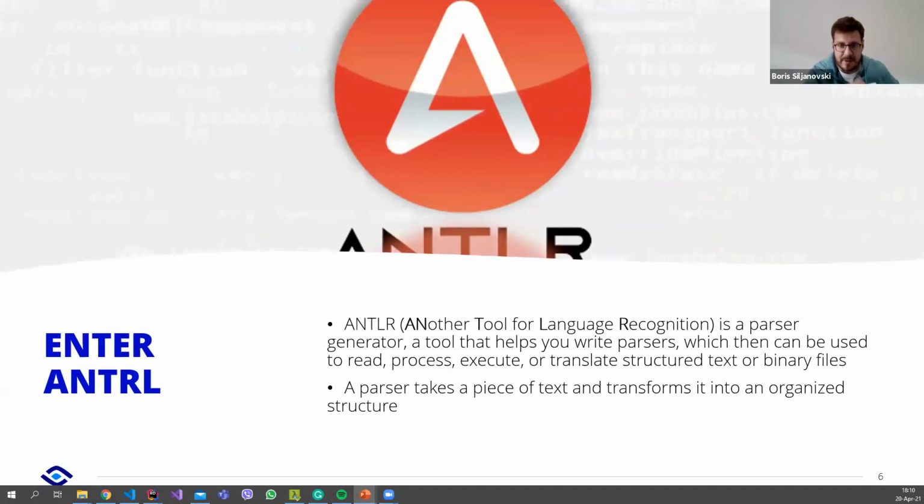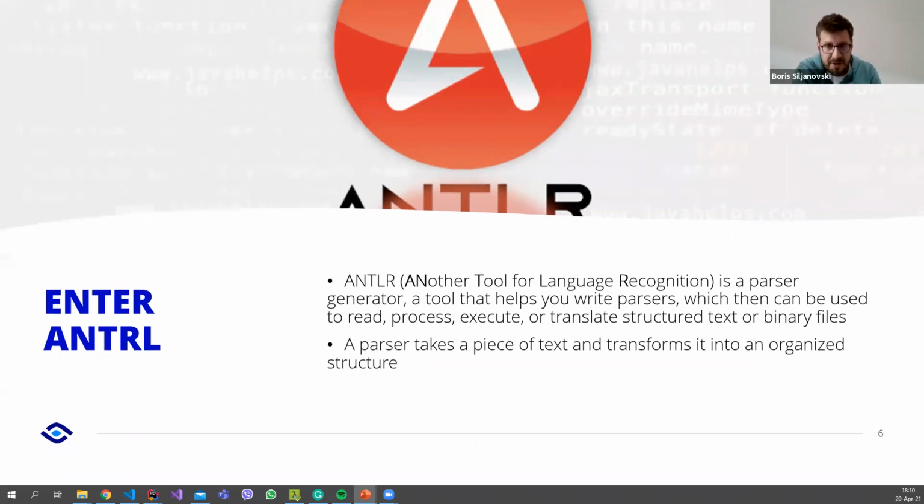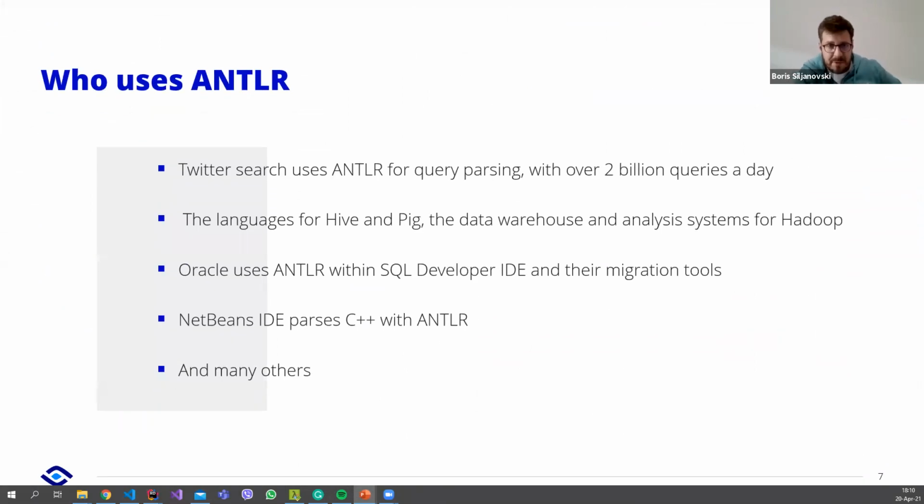So how can we avoid this? By using Antlr. Antlr is the abbreviation of ANother Tool for Language Recognition, and it's a parser generator. That means it's a library that generates parsers for you. A parser takes a piece of text and transforms it into an organized structure. Antlr is also used in the real world. Some of the biggest tech companies use it: Twitter uses it for query parsing in its search API, Oracle uses it in the IDEs of the SQL Developer tools, NetBeans parses C++ with Antlr, and so many others.